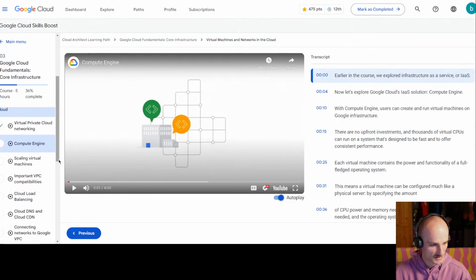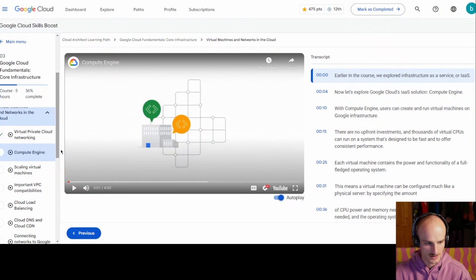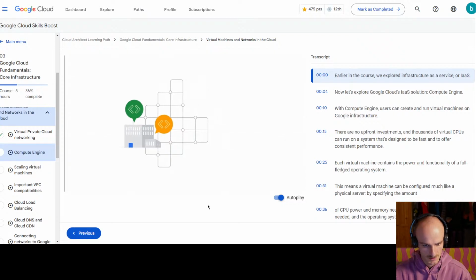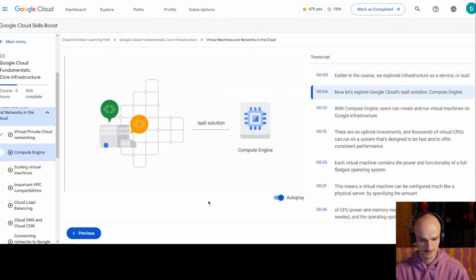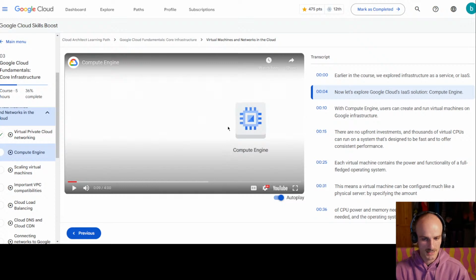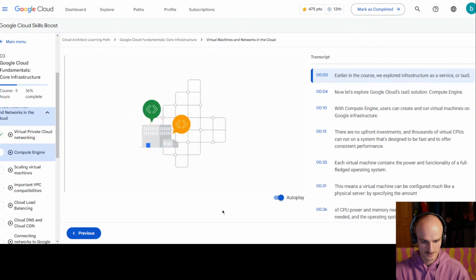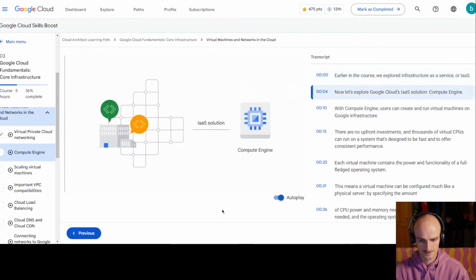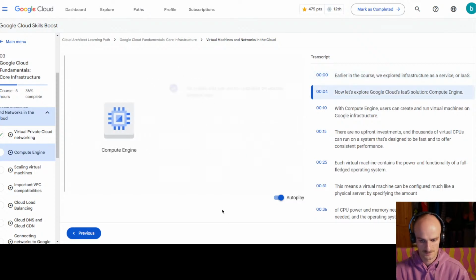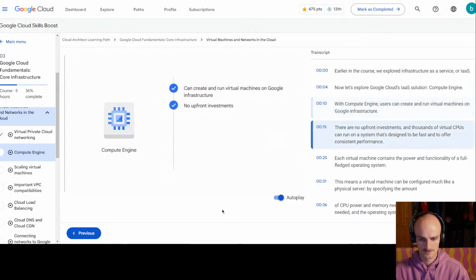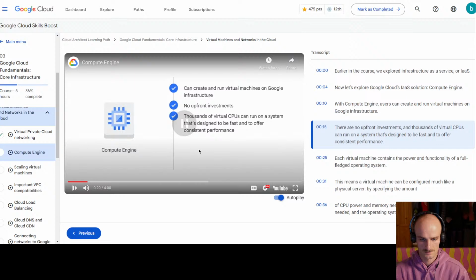So this is a quick content about Infrastructure as a Service, or IaaS. Now let's explore Google Cloud's IaaS solution, Compute Engine. So IaaS, it's infrastructure. Earlier in the course, we explored Infrastructure as a Service, or IaaS. Now let's explore Google Cloud's IaaS solution, Compute Engine. With Compute Engine, users can create and run virtual machines on Google infrastructure.